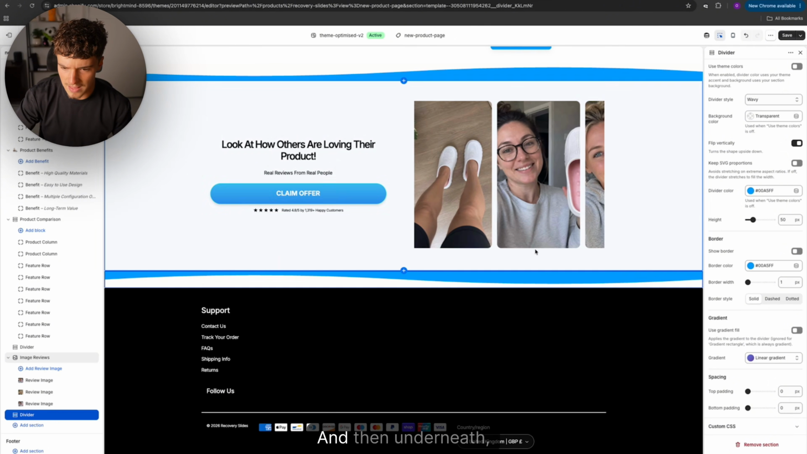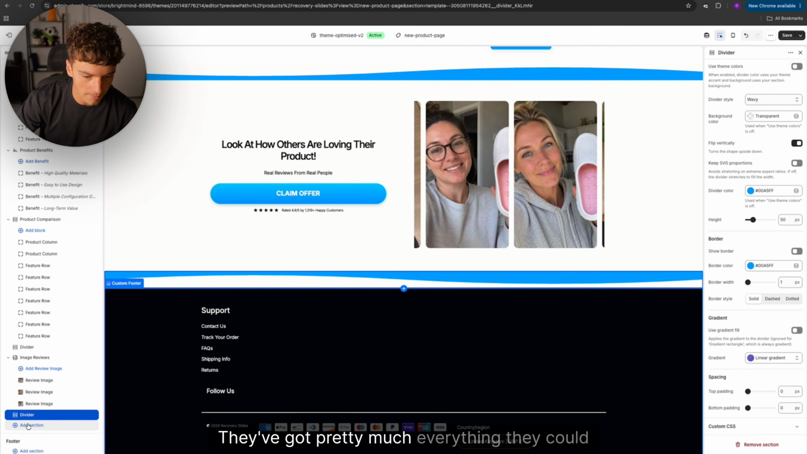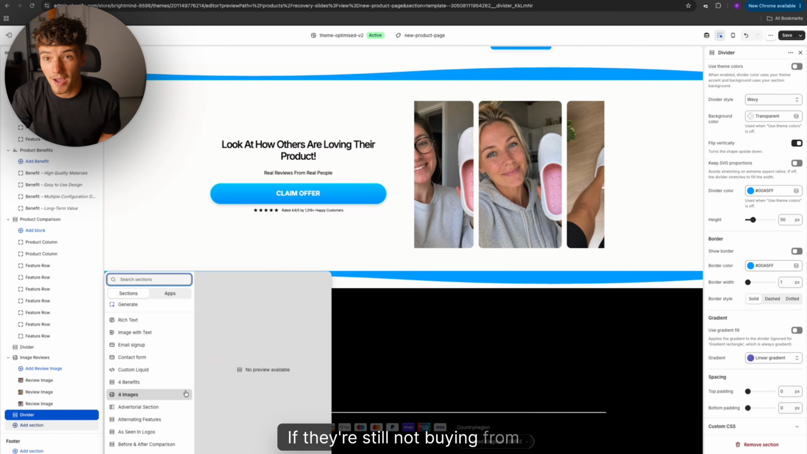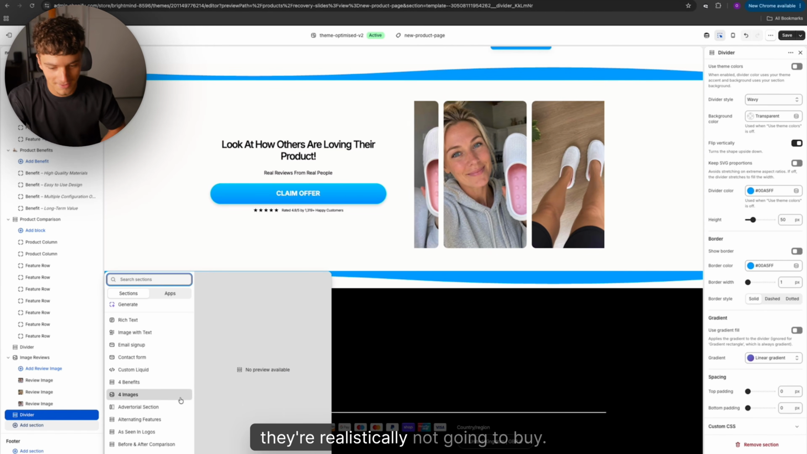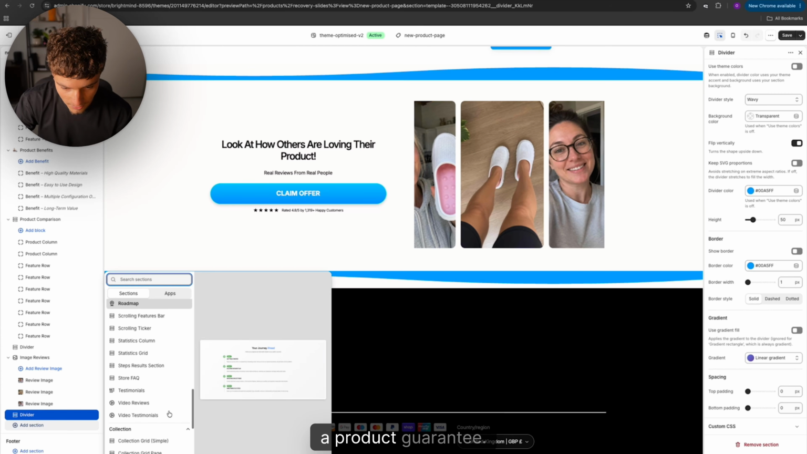Beautiful. And then underneath here, we're going to have one final call to action. They've got pretty much everything they could possibly need. If they're still not buying after all this information, they're realistically not going to buy. So the last call to action we are going to use is a product guarantee.